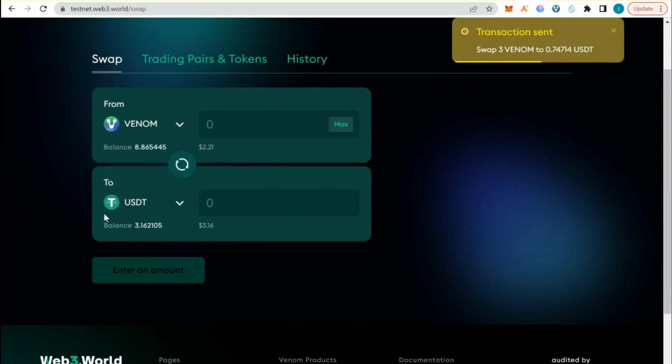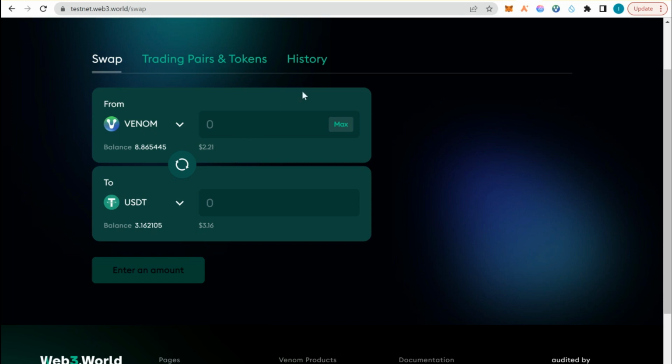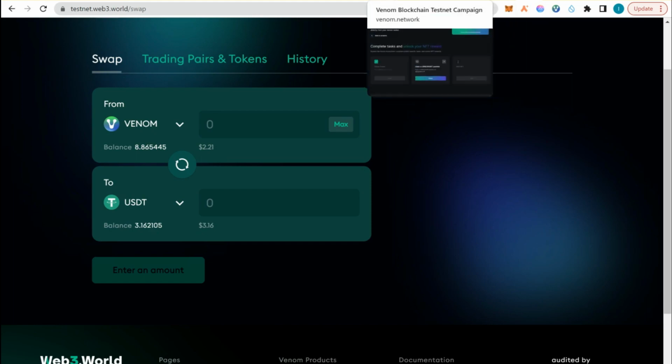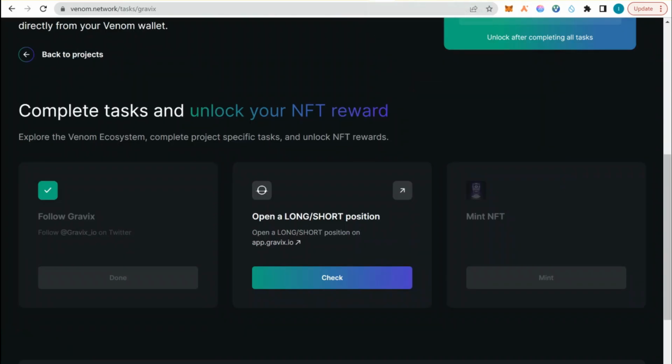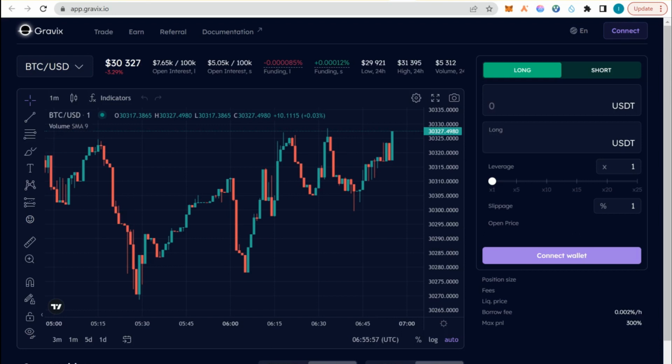I swapped. Now remember, I already have 3 USDT. Now I swapped some more. Now for people who do not have any USDT, that's what we're doing. So next is we'll go back to this place. Well, BTC is pumping, you can see it.